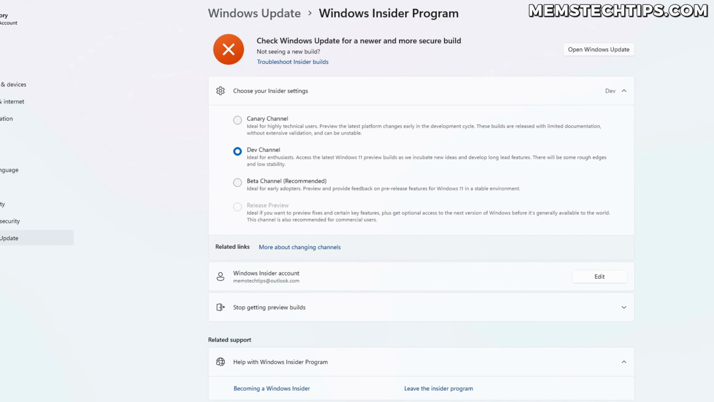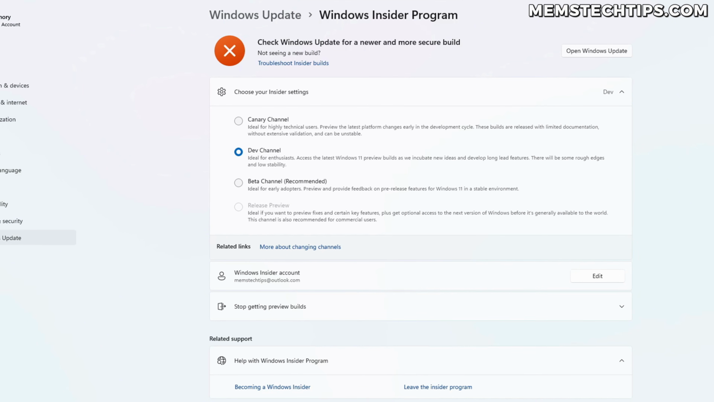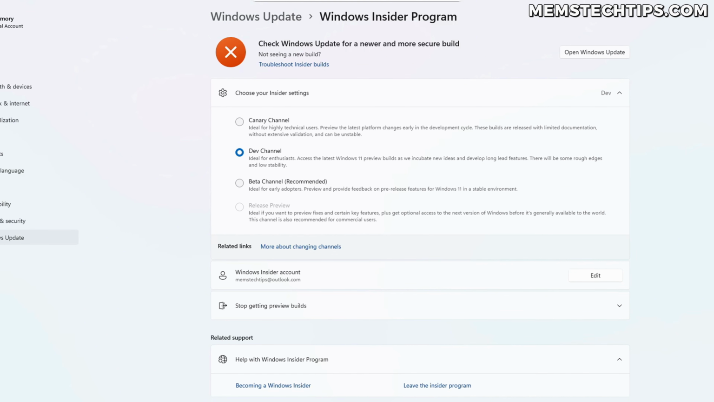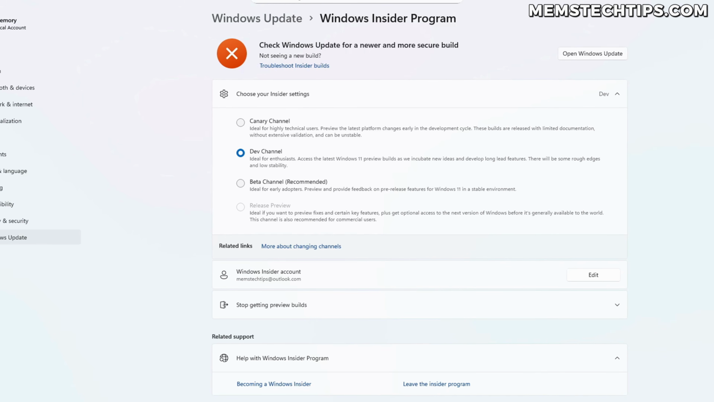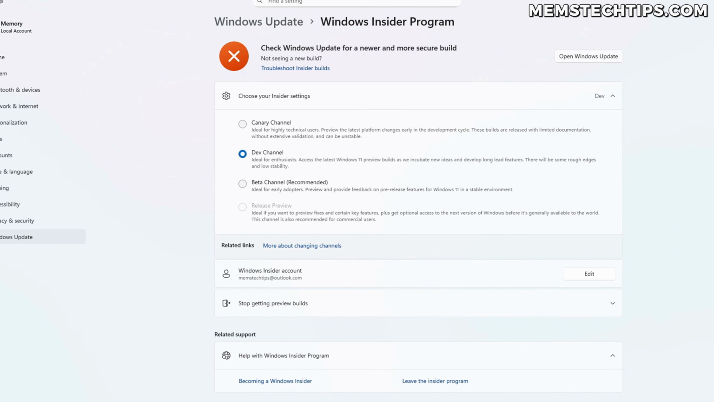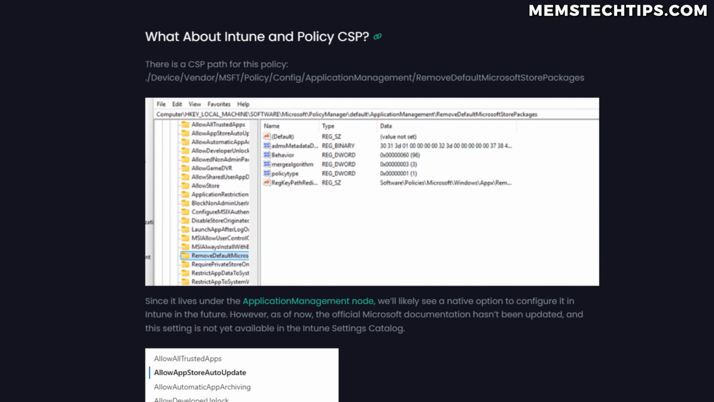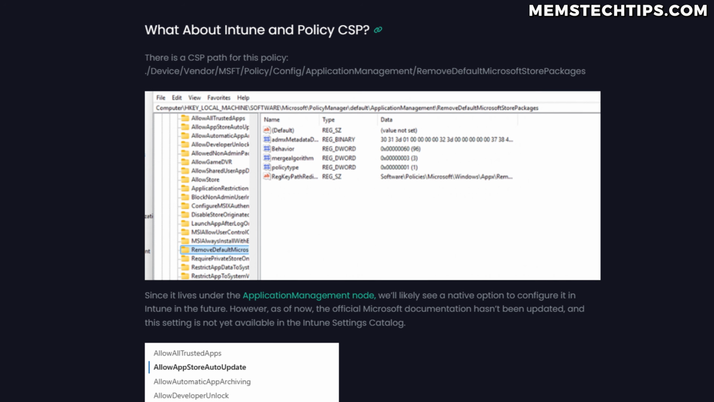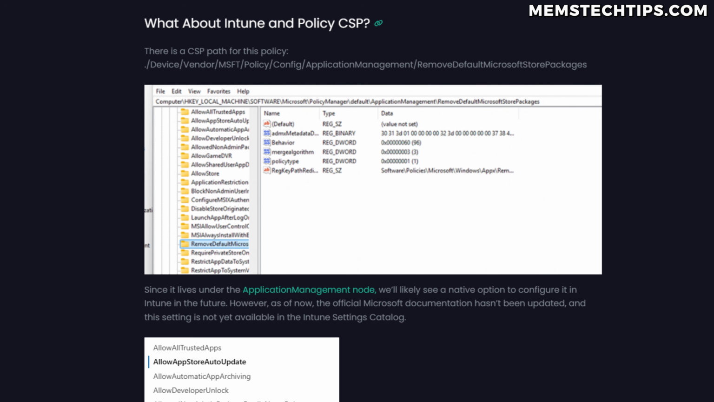Microsoft hasn't announced when this feature will be available in the stable release of Windows 11 25H2, but given that this is currently in both the dev and beta channels of the Insider program, it's likely that we'll see it in the final release later this year. And there's also a policy CSP path, which suggests that Intune support is planned for the future.